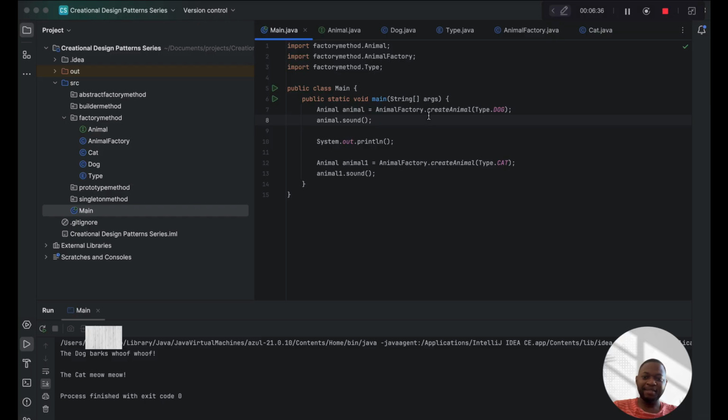Thanks for staying with me. Ladies and gentlemen, this concludes our factory method design pattern example through code.